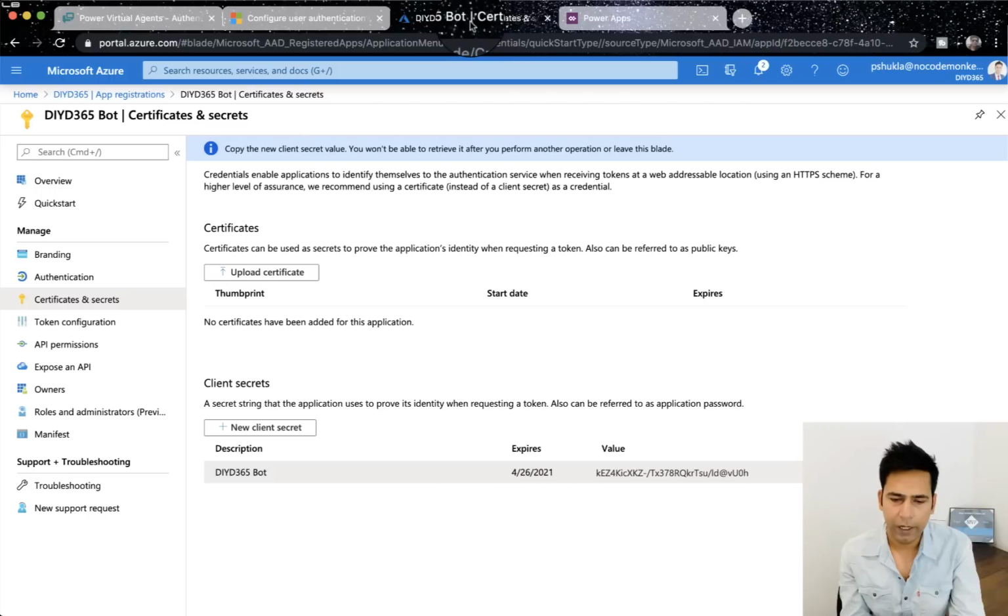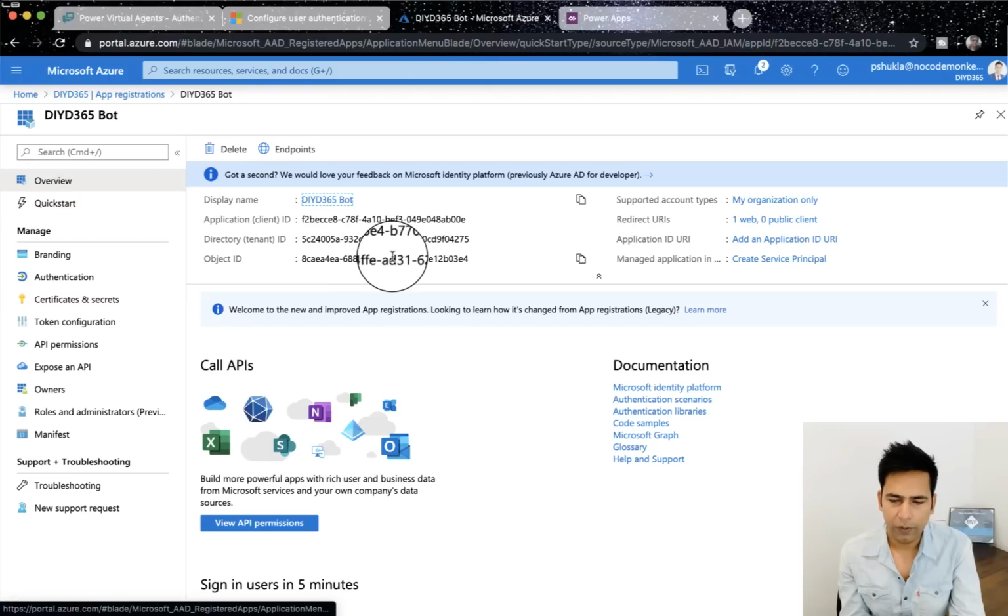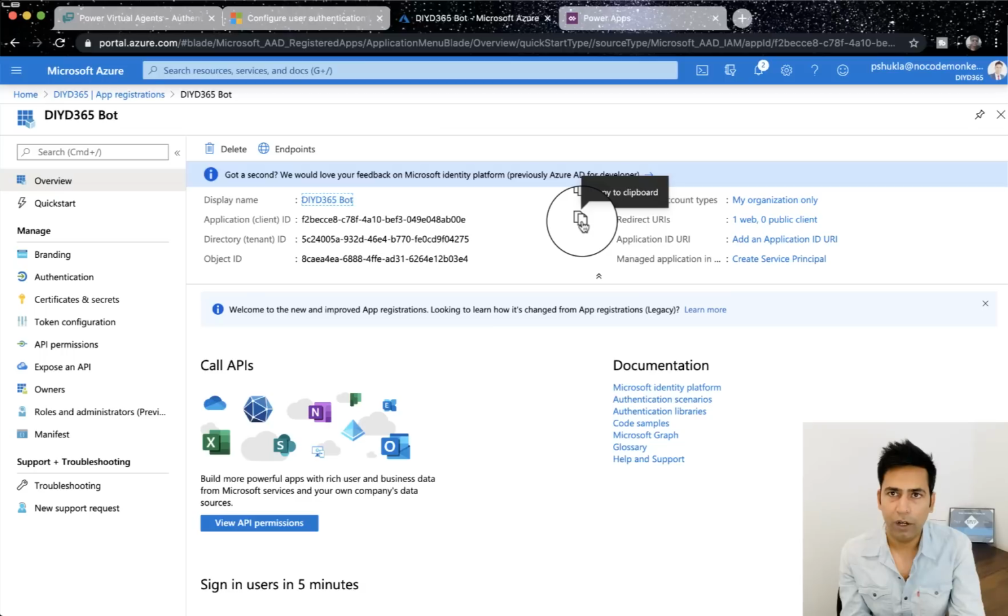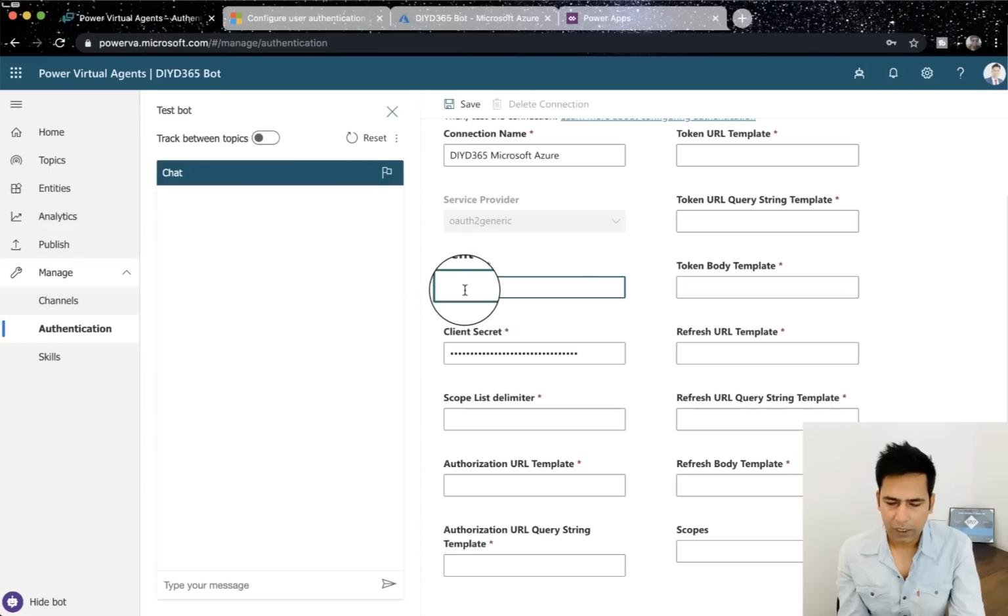Go back to the overview of the app and get the client ID from here. You can click here and copy it as well. Go back to PVA and paste it. So we've got two of them now.